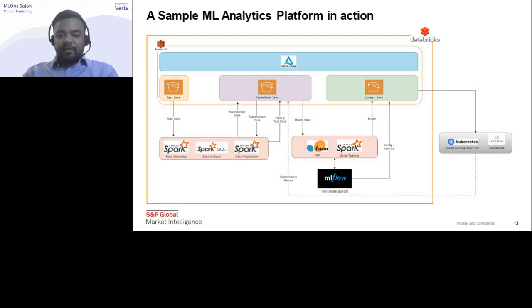Once we have data ready in transform zone, you can also use Spark ML libraries or any other libraries like scikit-learn to train your model. Databricks also provide MLflow, which is your model management service hosted on Databricks, which can help you in tracking all the metrics that are generated via some experiment.